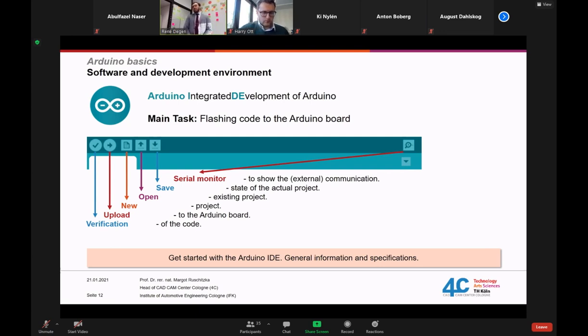And on the right-hand side of the Arduino IDE, you have a serial monitor, which can be used to show or overview the communication ports of the Arduino to a sensor or to anything else. Okay, perfect.